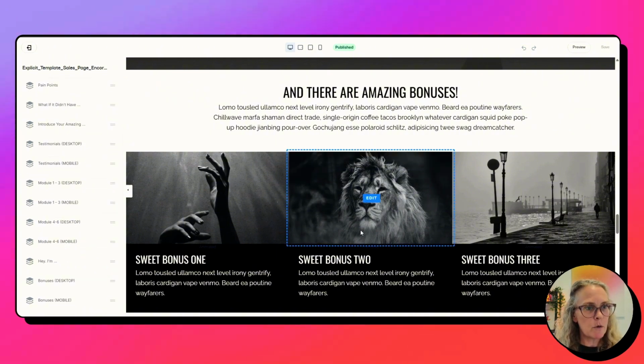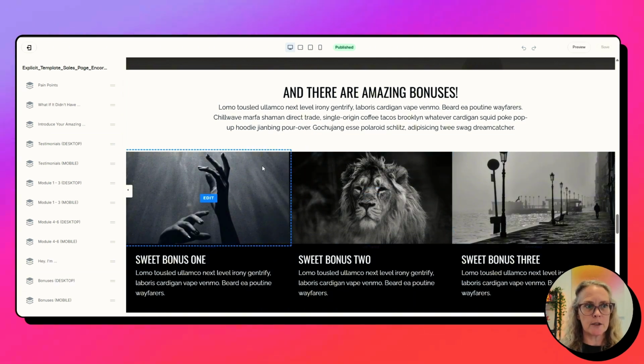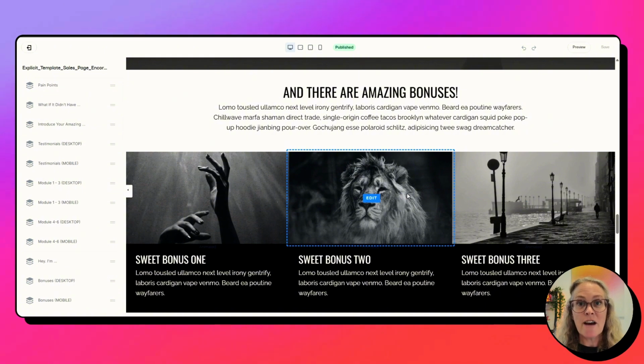But let's just say that we want to save this bonus section because we really like how this is set up. Maybe it could be even that you've used or downloaded a Kajabi template and you just want to use that kind of layout. You're like, oh, I really like how these images go right to the edges of the pages and there's no space between them, and I don't want to have to faff around with working out the spacing and setting that up.